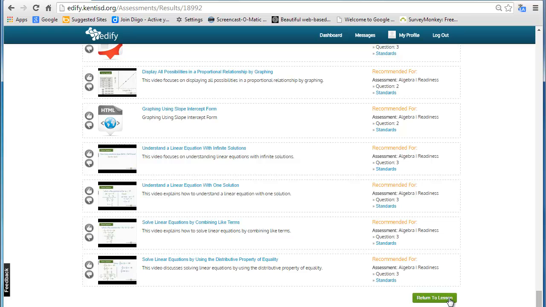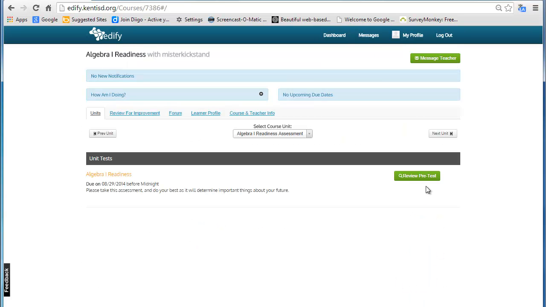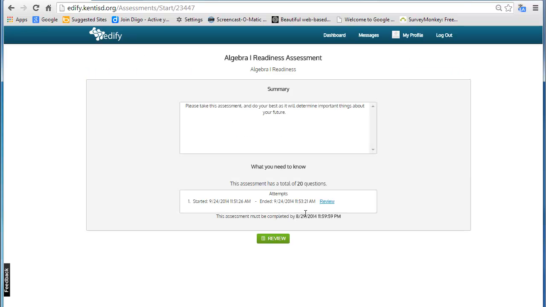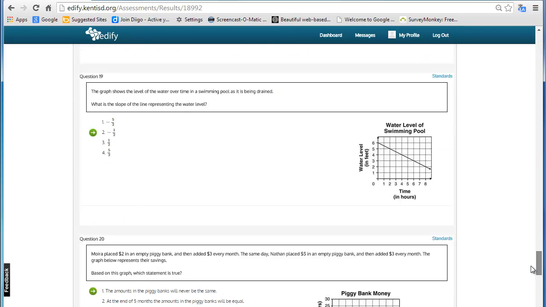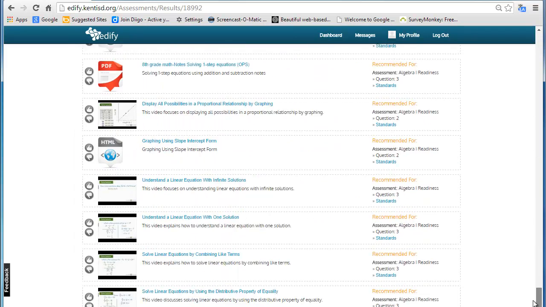When a student is finished, they can click Return to Lesson. If at any point the student wants to review their test scores, they can click the Review Test button. When they click this, it will bring them to the same screen where they click Review. When they click Review, they will be able to see the same information on the results page, their overall score, their correct and incorrect answers, and any recommended resources that they may want to review at a later date.